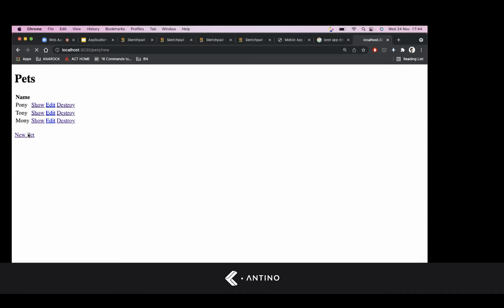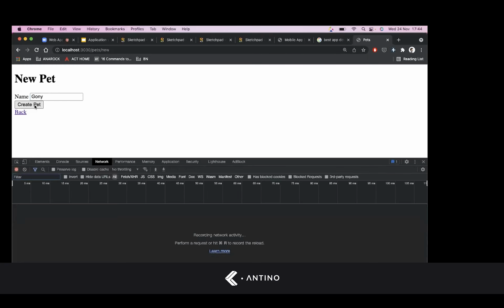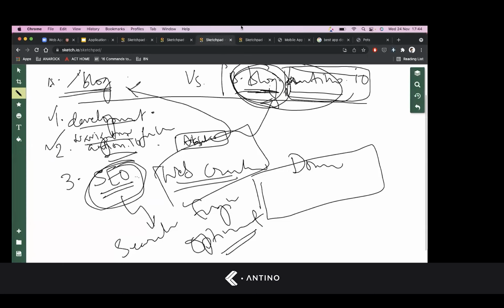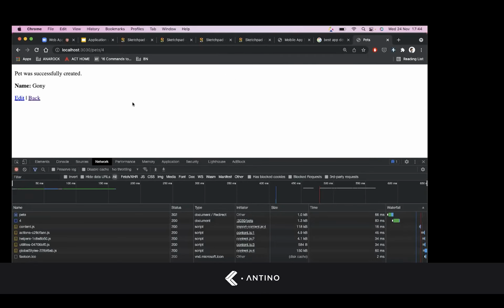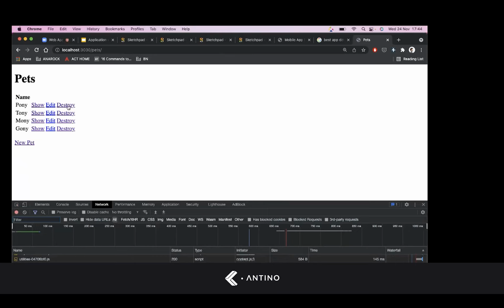Whenever I'm trying to create this one, this is what is happening here. The first request is going to the controller and then it is accessing the model part of the code, creating an entry in the database and giving the response. And when we are accessing the base route, we are essentially listing all the entries that were present here.